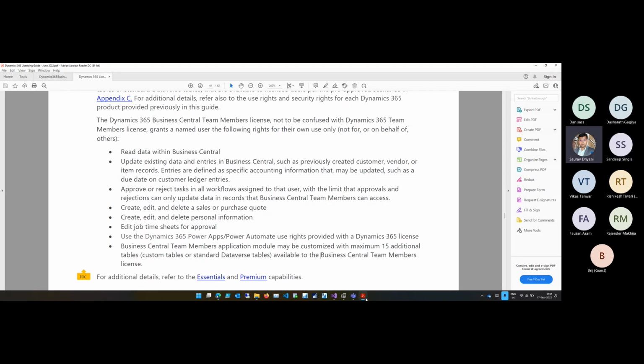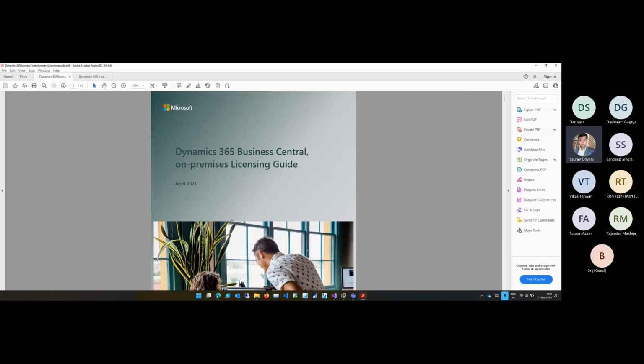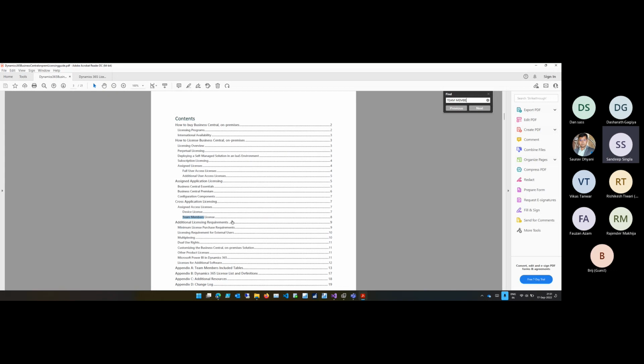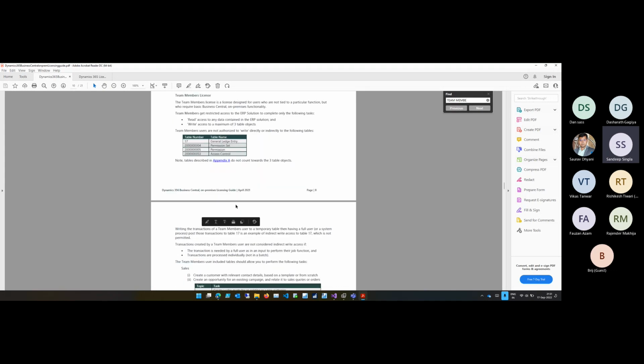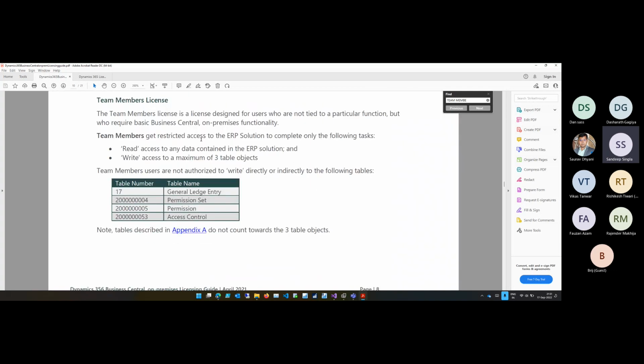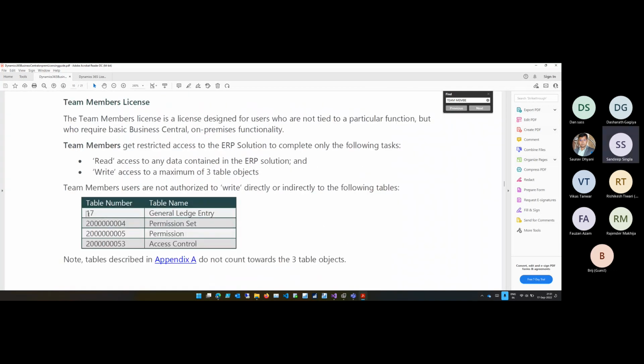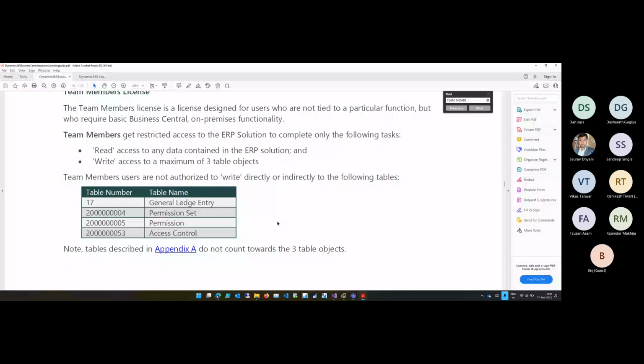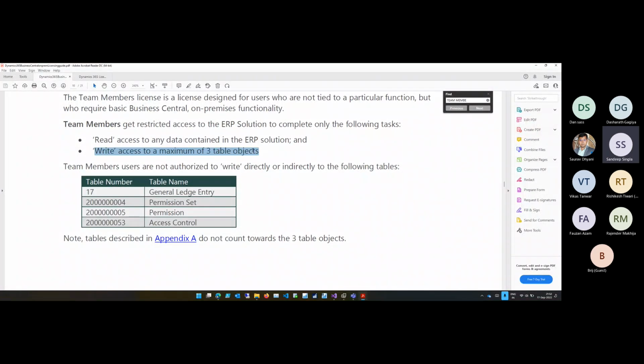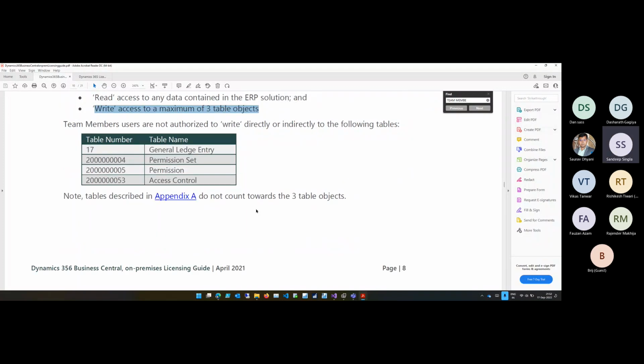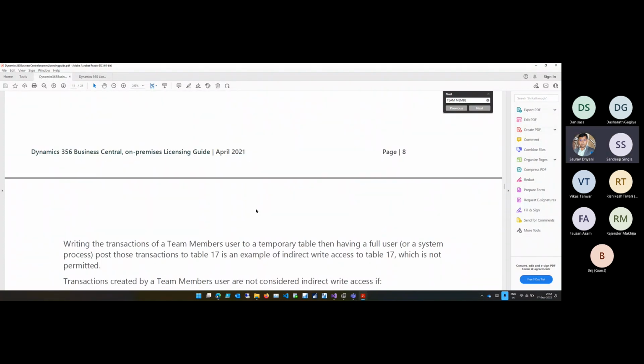Okay, and for on-prem, the only rule change is about the number of tables, or is there something else? A lot of things. If I go here, team member license, this is something specific that you can't do. 17 and 4 tables, write access to a maximum of 3 table objects, but you can read anything. You can do a lot of things.